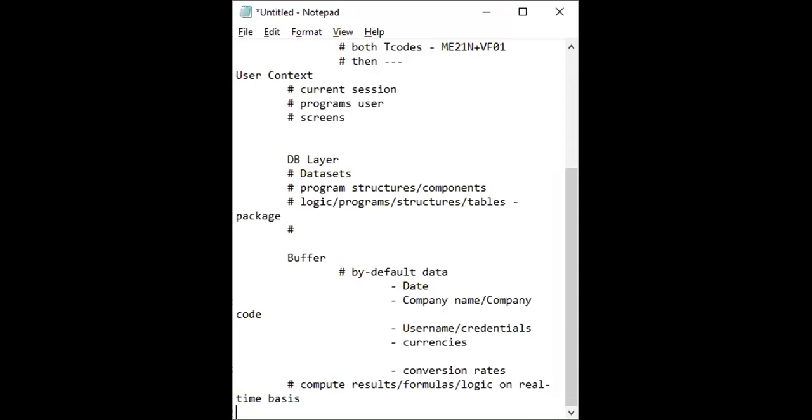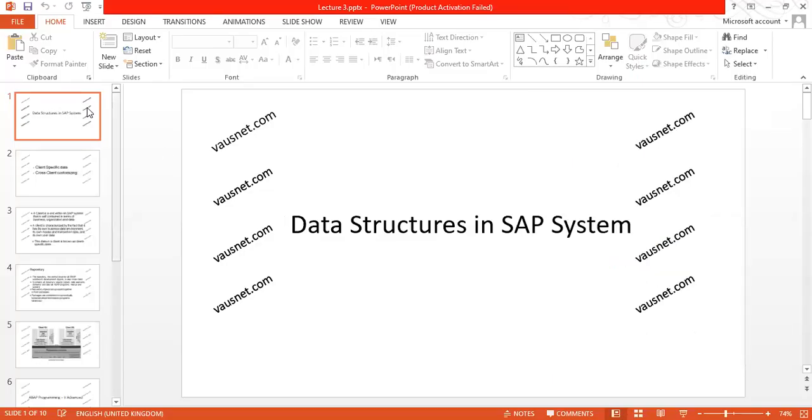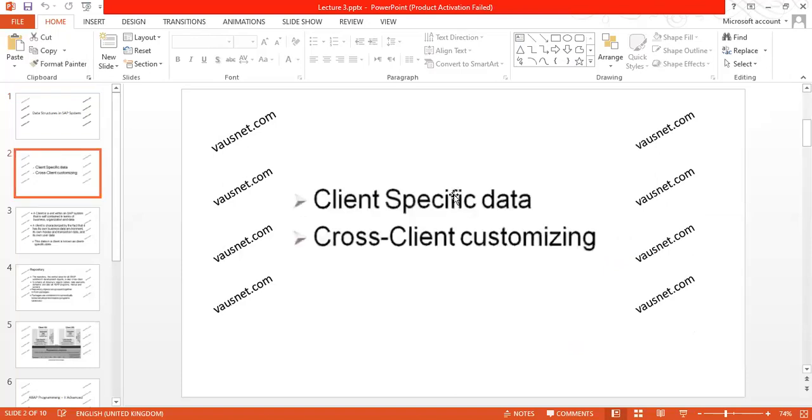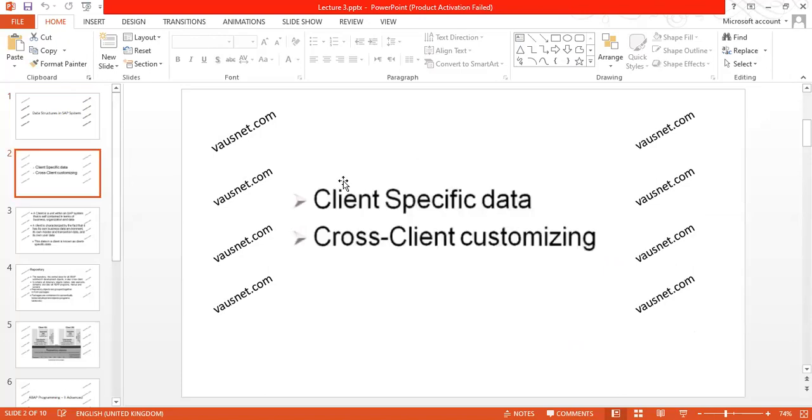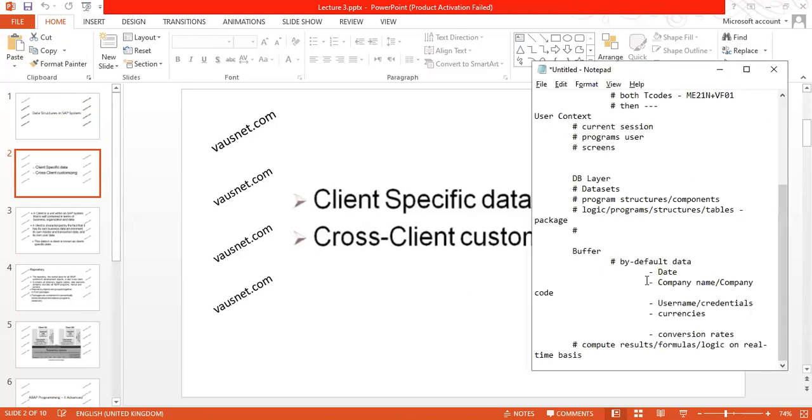So let me open up the next lecture and we'll start off. So what are data structures in SAP? That we'll see today, and then we'll cover the programs in the next lecture. We have client-specific data and cross-client data. Okay.